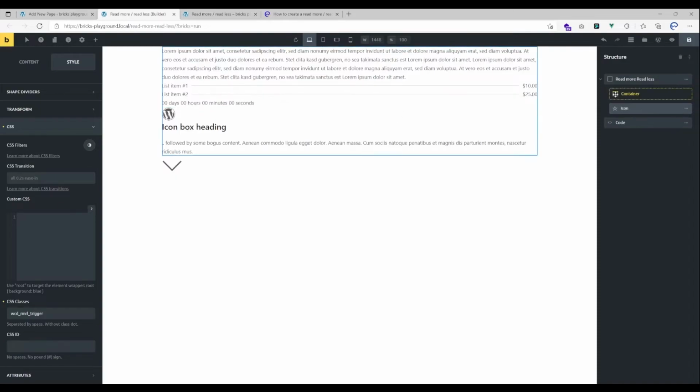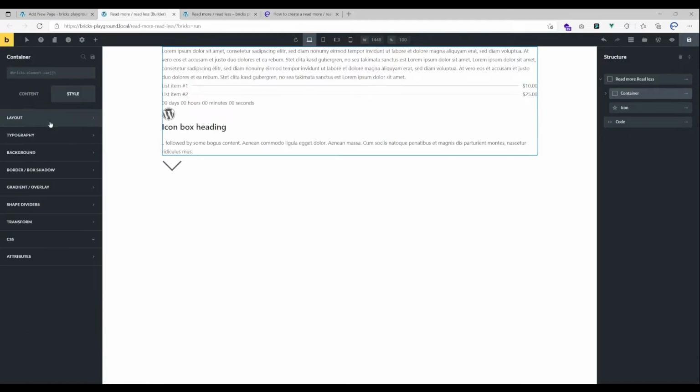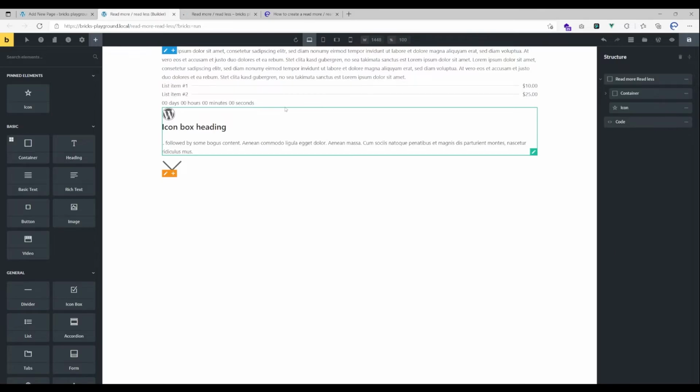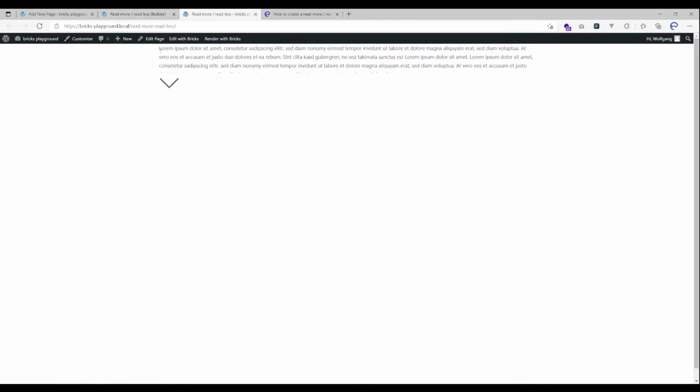And for the container, what we need to do now is give that attribute to the container, since this is our wrapper for the content. We're gonna head over here to attributes and name it WCD underscore read more read less underscore percentage, and let's say we want to have, I don't know, 75%. Hit save. And as you can see, the whole container gets hidden or collapsed by default.